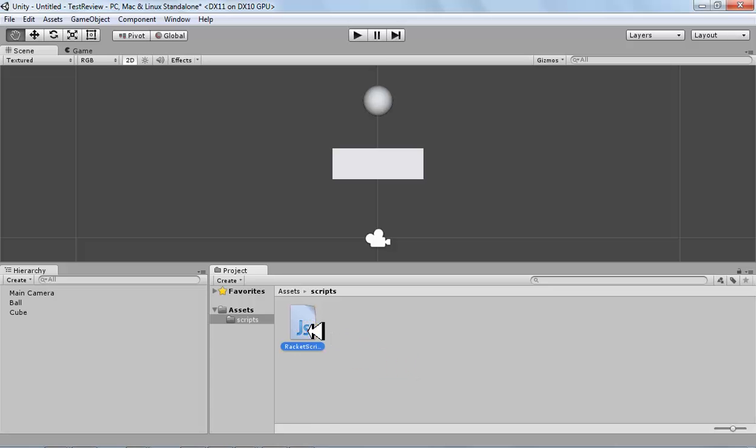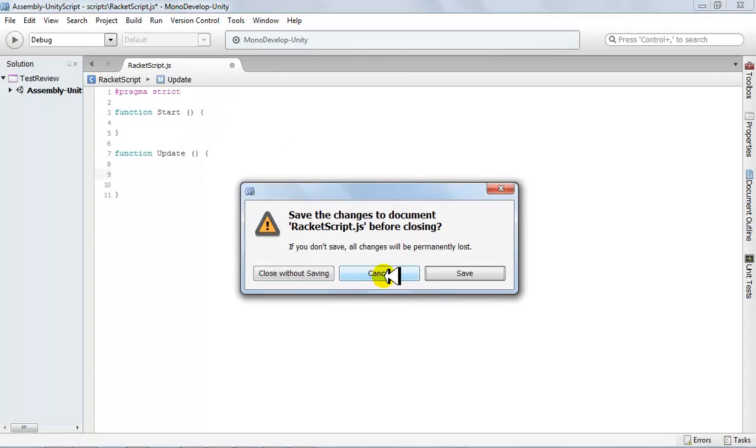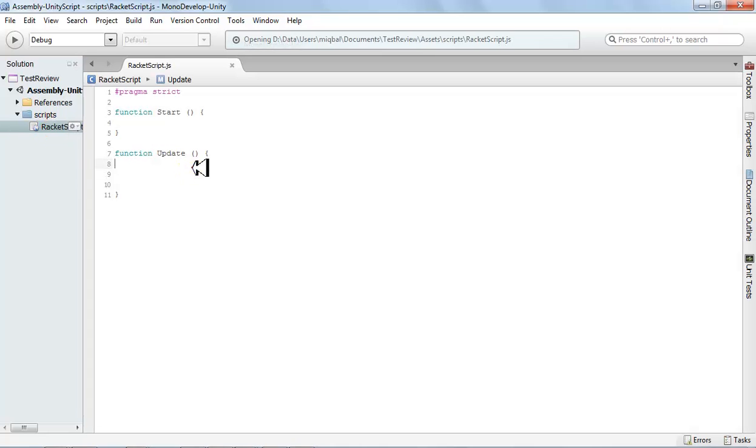Once you've created this racket script, you just double click this and it will open in MonoDevelop. If it's not open in MonoDevelop, then you don't need to worry, just click on this project, open the scene, open the scripts folder, and double click the racket script, and you should be looking at this. Now remember, the start function is only when you want to execute something once, and the update function is when you want something to be executed repeatedly.